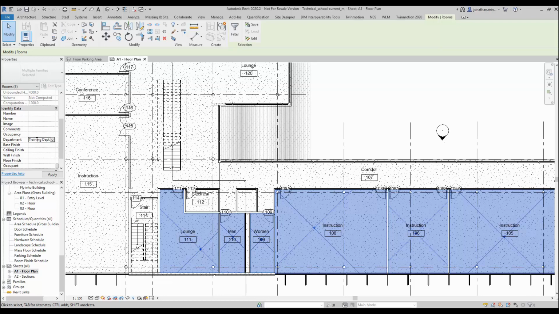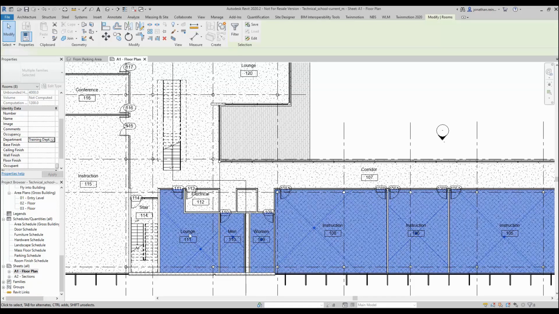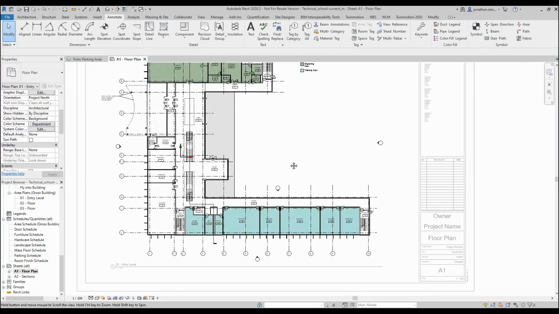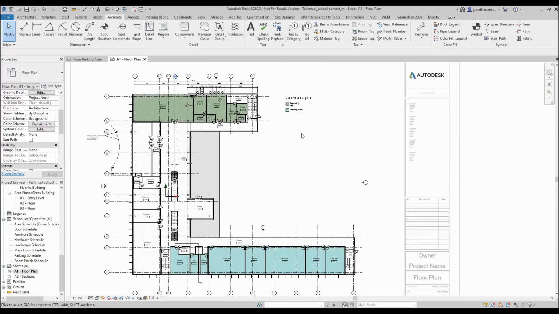So the room name is not changing whatsoever. It's only by department. You can see here the department legend: engineering department and training department.